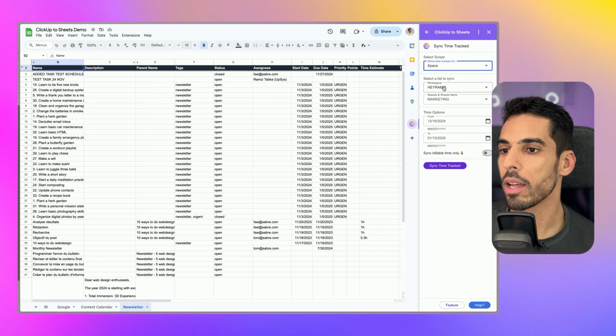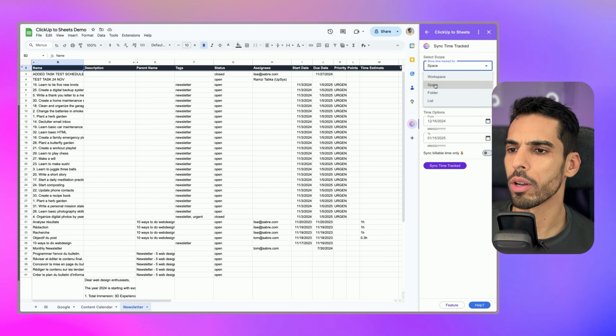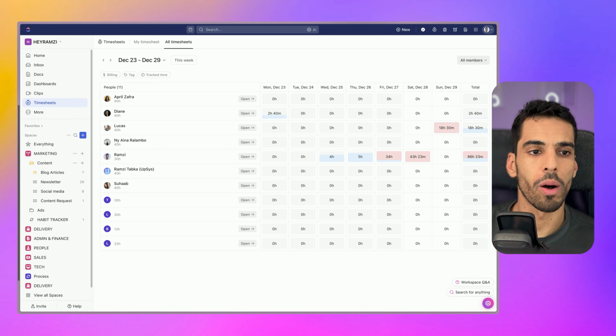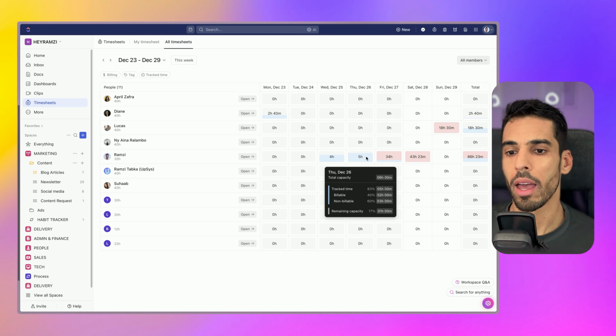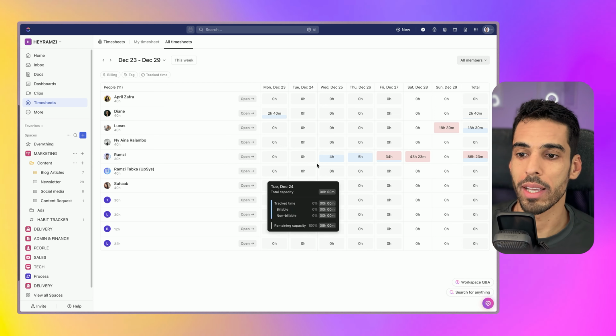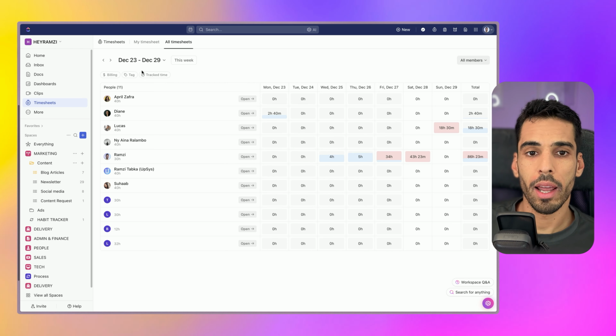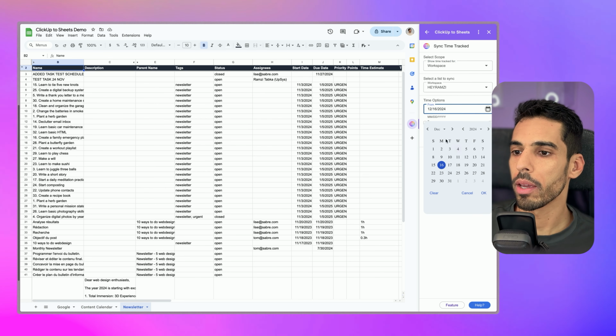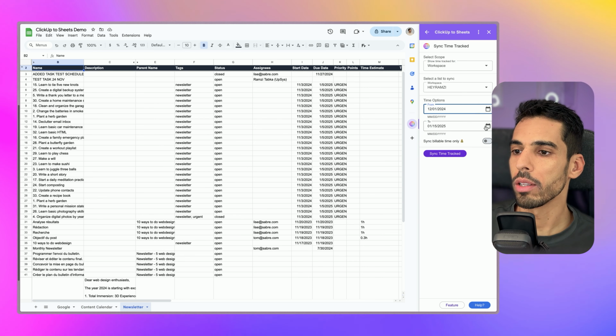I'm gonna pick space, and from there, it's gonna prompt me to choose the space. I'm actually gonna pick the whole workspace. I'm gonna bring time track for the whole workspace, because I want to see all the data that we've been seeing here, and it might be scattered across different spaces in that workspace. Now, I want to bring data from the whole beginning of December. So let's get back to ClickUp to Sheets. And I'm going to pick the month of December from the 1st until maybe the 15th of January is fine.